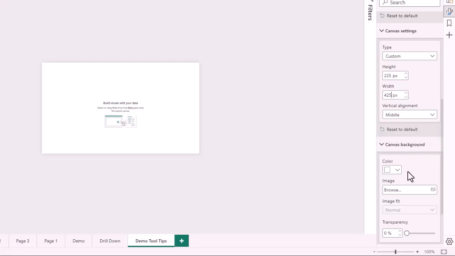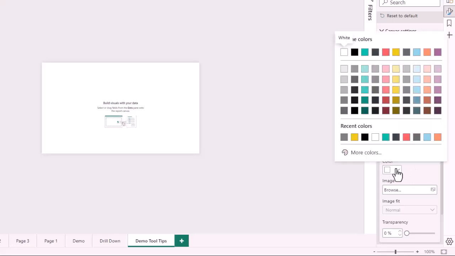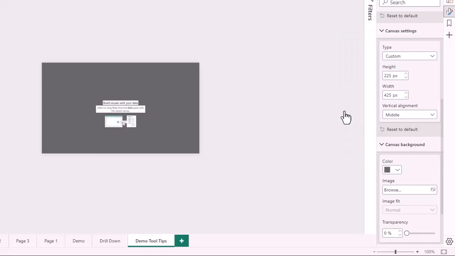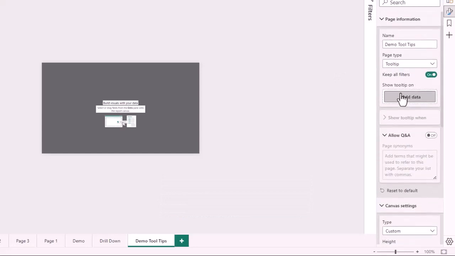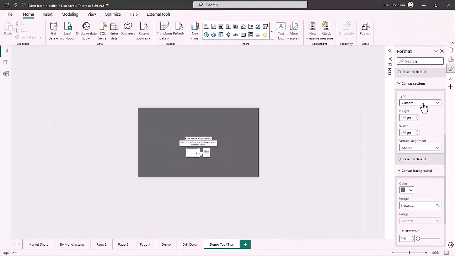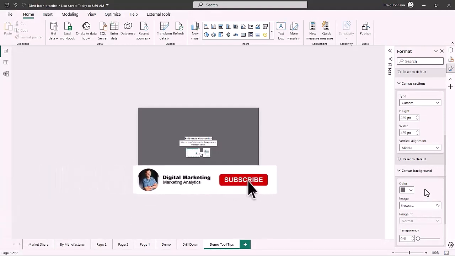And then the other option we're going to change is the background. We're going to change the background to white, 60% darker, which is this darker gray. What this allows you to do is get those visuals to pop a little bit more when you are setting up your tooltips and actually using your tooltips. So now we have the page named, we have the tooltip as the page type, we've created a custom size, 225 by 425, and now we have a background color of dark gray.